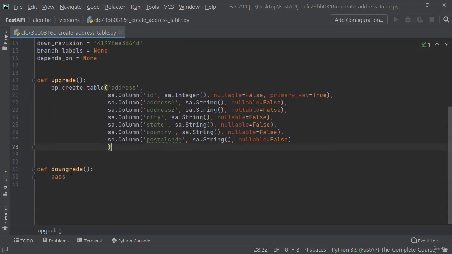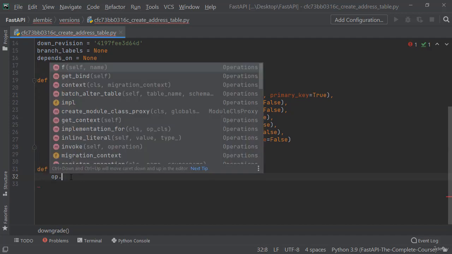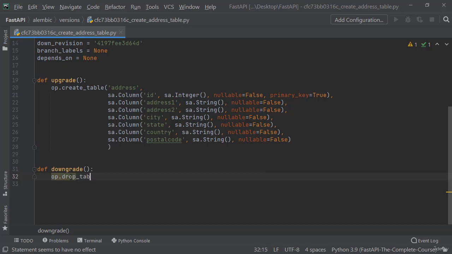And then for our downgrade, we would want to say op.drop_table address. All right, so now we have our address table, with our id, address1, address2, city, state, country, and postal code. And if we want to drop a revision, we can drop our address.